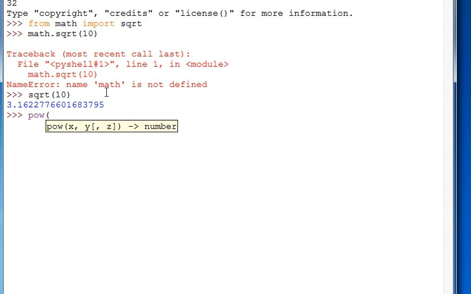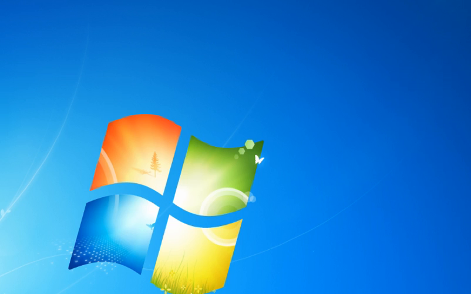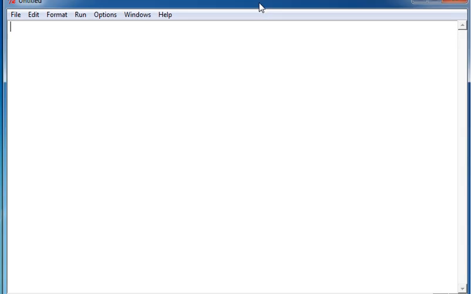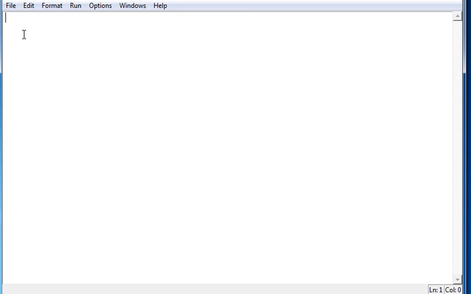And pow is still actually available, and the reason for that is that pow is also a built-in function of Python, but the math version of pow is much more detailed and just more well coded. So open up a blank version of IDLE to code in, and we'll start making our own modules.